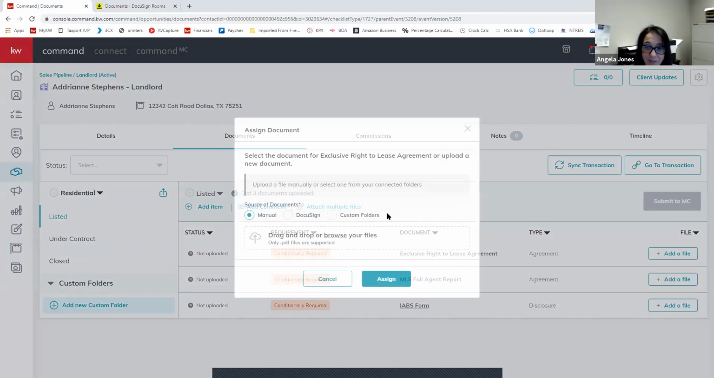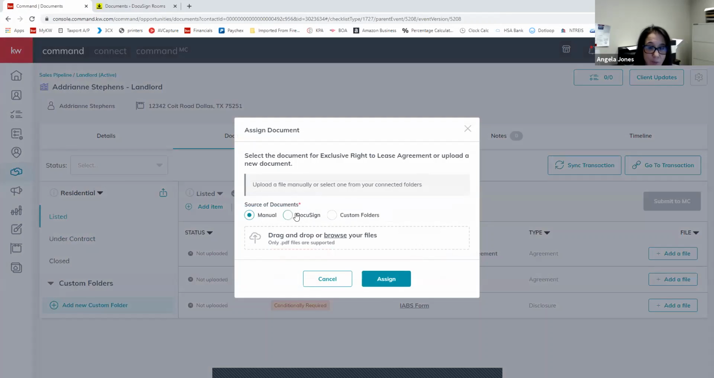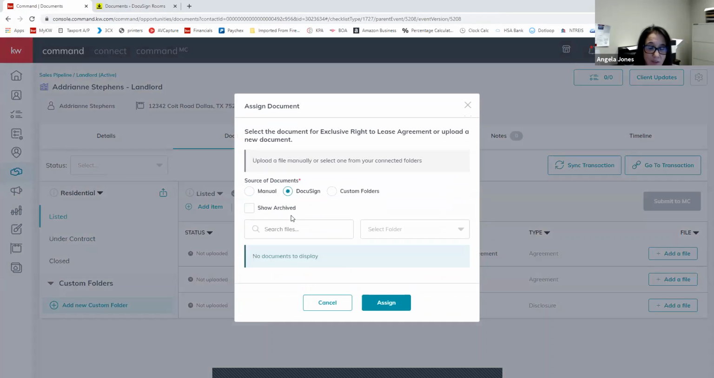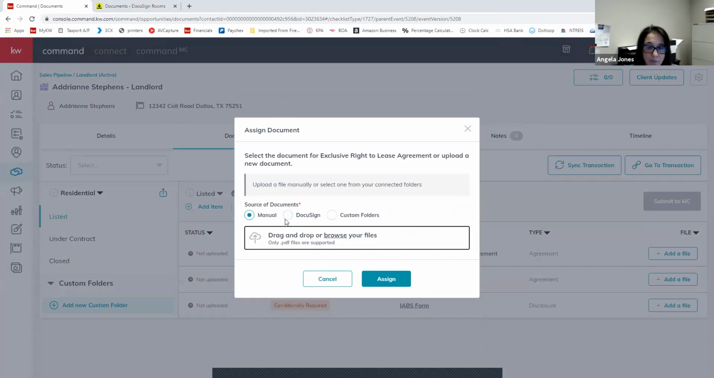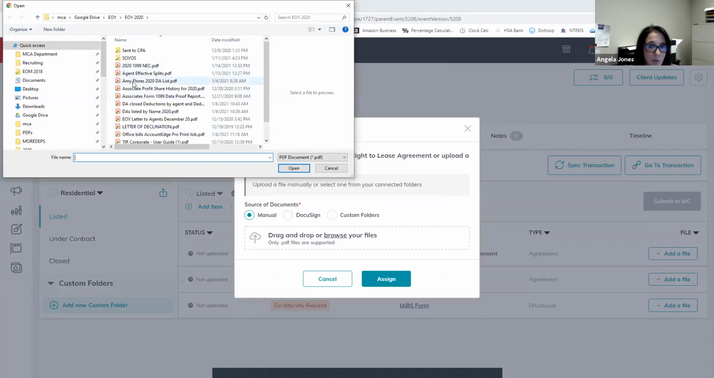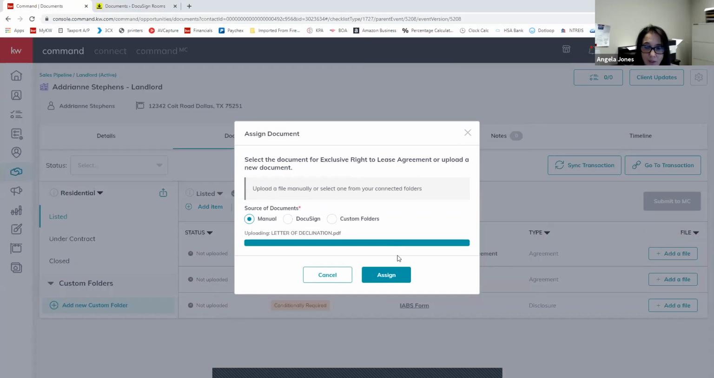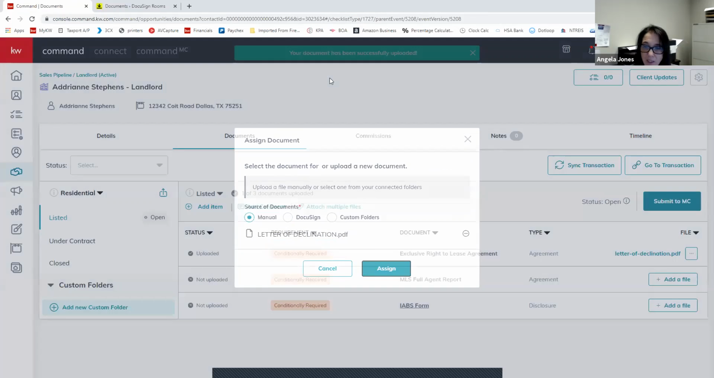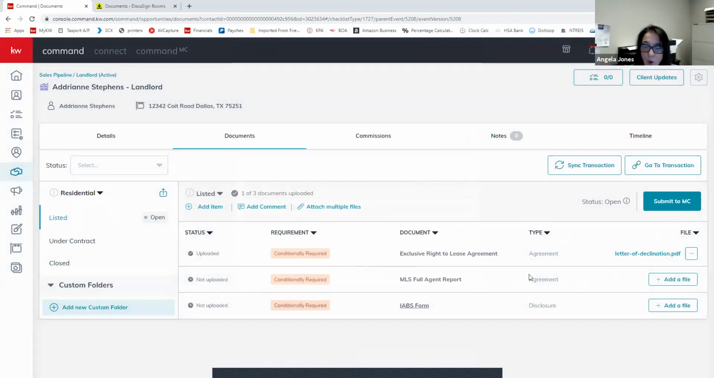You're going to click Add a File, and you can either click Manual from your computer or DocuSign. If it's from DocuSign, anything you have in there will show here. We'll add it, just as simple as this, and we will open it, and we'll assign it and drop it right in there. Once you've got these three in there, go ahead and submit it to the Market Center.